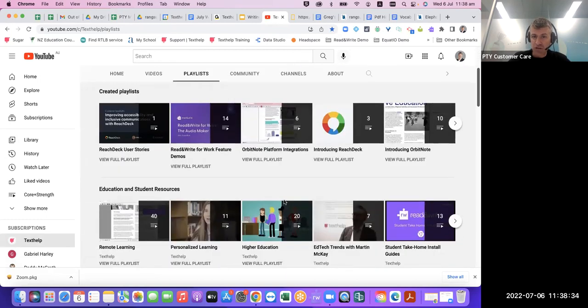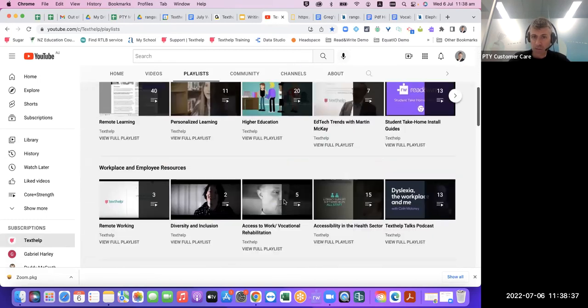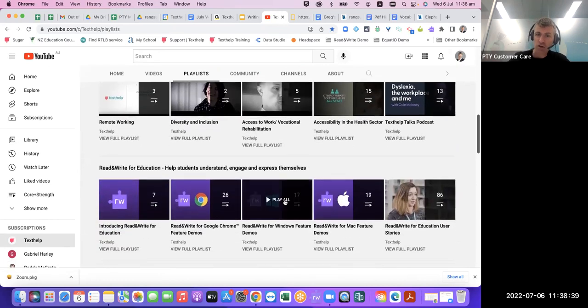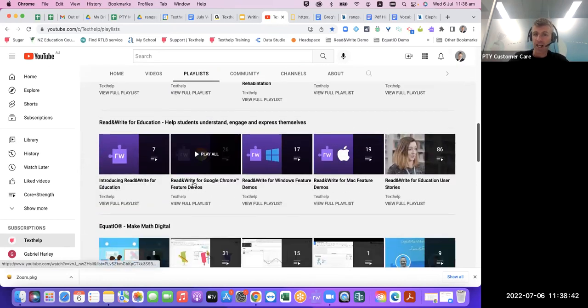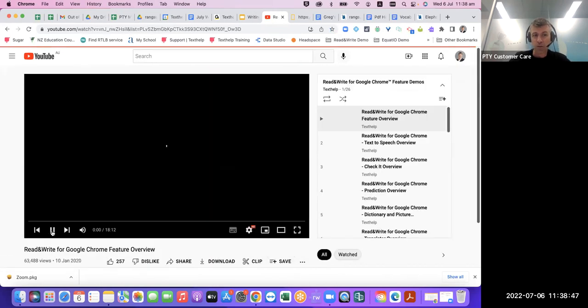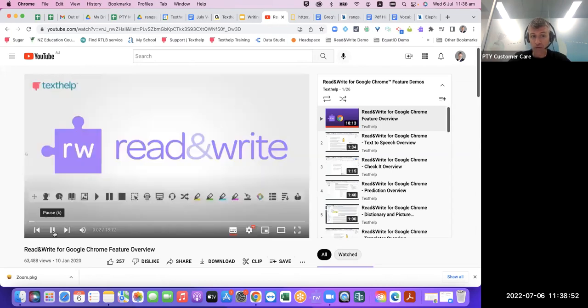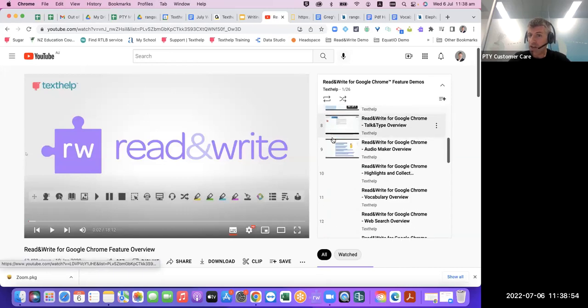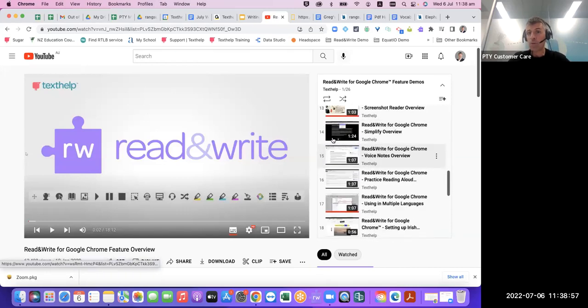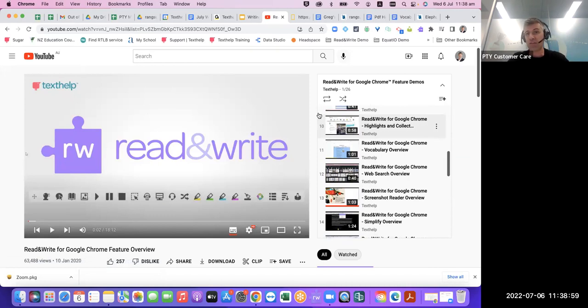In the playlists, if you were wondering, gee, this looks like a great tool, I need some more time and I want to know how to use all of the tools, click on playlists and go to Read and Write for Google Chrome features. That will take you to a playlist where you can look at a short overview of all the tools, and then every single tool on the toolbar with a short 1 to 2 minute video of how it works in the context of websites and so on. I'll pop that into the chat for you now.